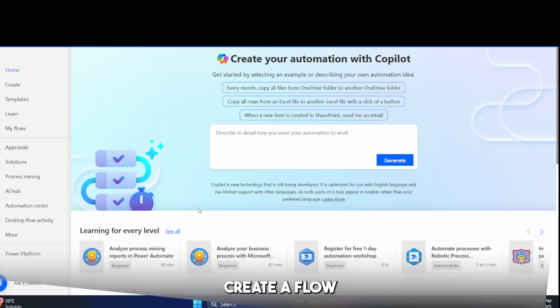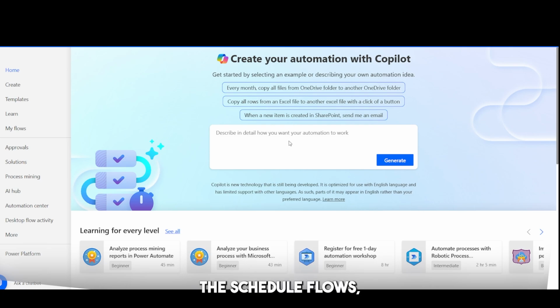When you first create a flow in Power Automate, you first need to decide what will start it. There are three main types that you will use. You will have automated flows that are triggered by an event, like for example, an email arriving or a file being added to a folder. You have your instant flows. These are started manually by you with the click of a button on your phone or desktop. And you also have your scheduled flows, which run at a specific time, like every day at 9 a.m.